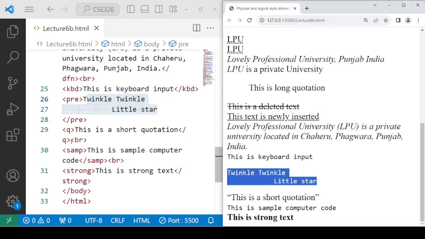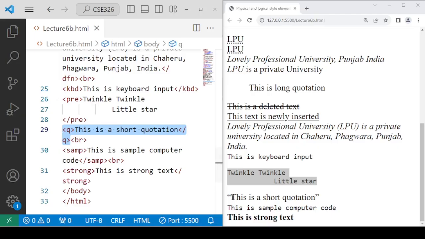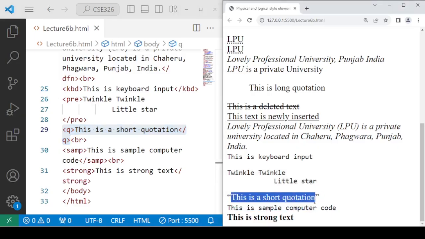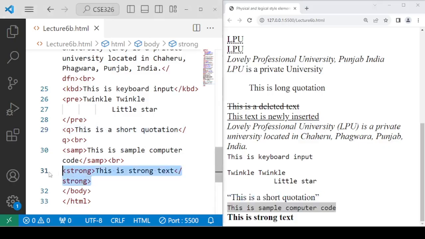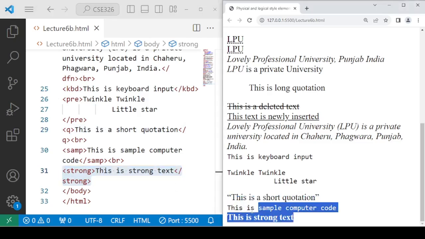Then you have Q, which is for the short quotation. A short quotation is always inserted within inverted quotes. Then SAMP is for the sample computer code, and this is how the text would look. Finally, we have strong. Strong is to make your text strong, but now we know that it is looking exactly like bold.